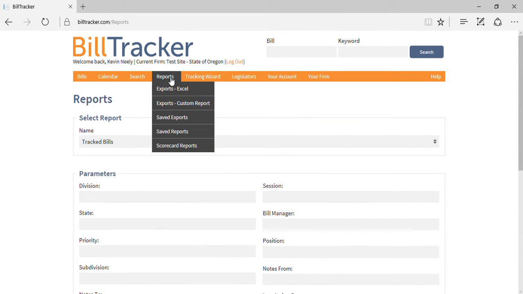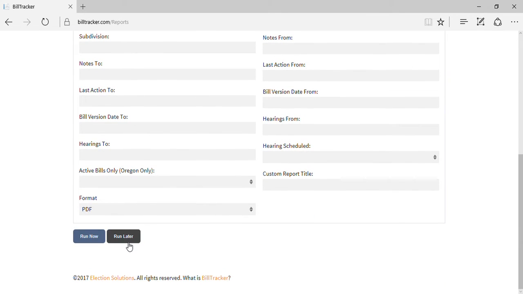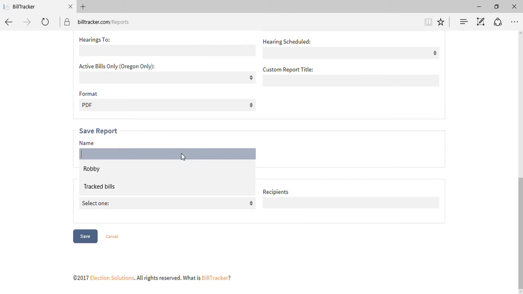All that lives under the reports toggle. The other thing I can do here is select the run later. If I want to do that, I can give the report a name. This is the tracked bills report. And I can hit the save button. And at that point, I can run this report anytime.